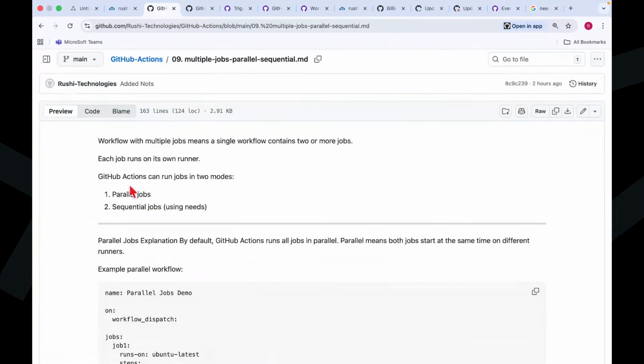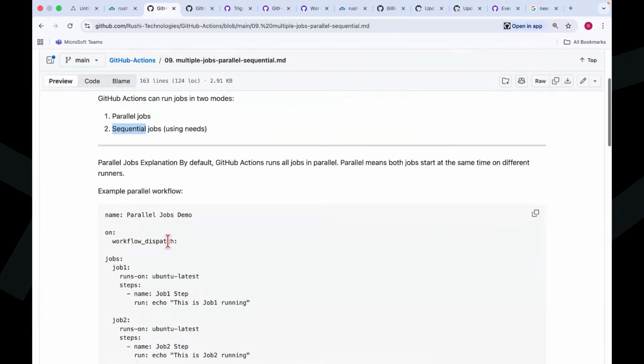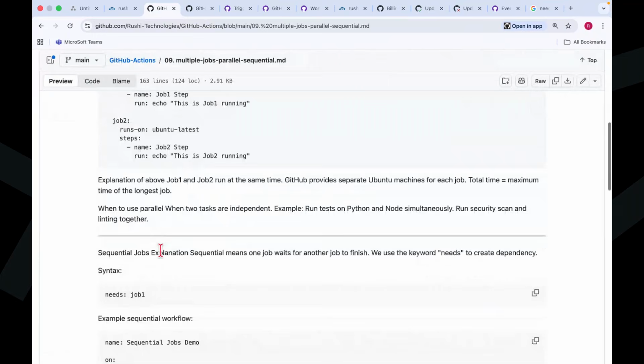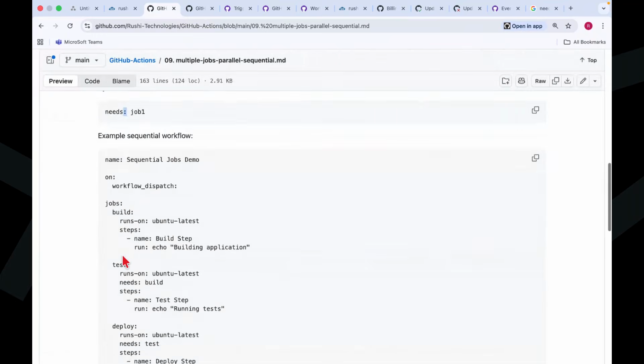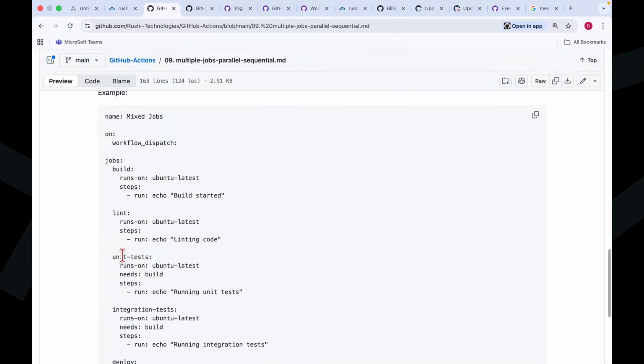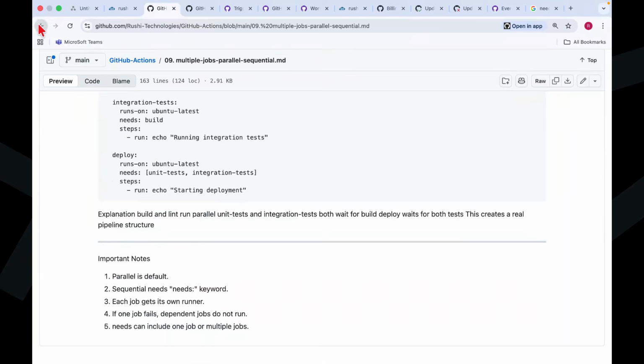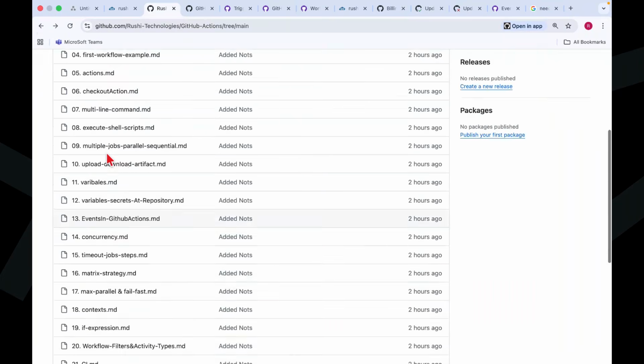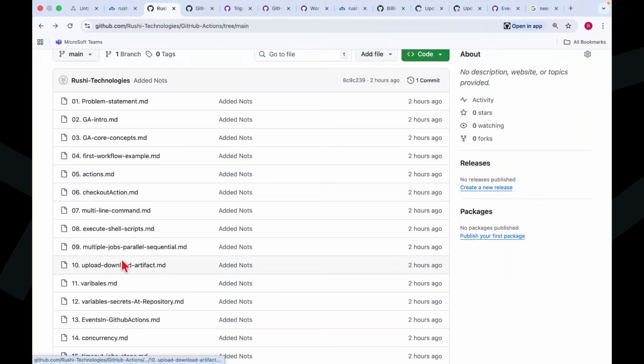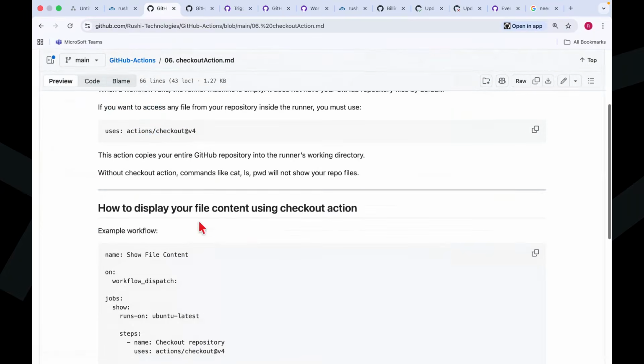I have already done parallel and sequential jobs, using needs. So this we have already explained. Maybe for this actions concept, only this action and the checkout action. Just to give an example, we will discuss what this action is later. For now I will just use it like this.